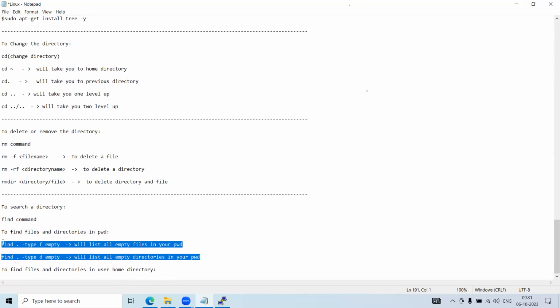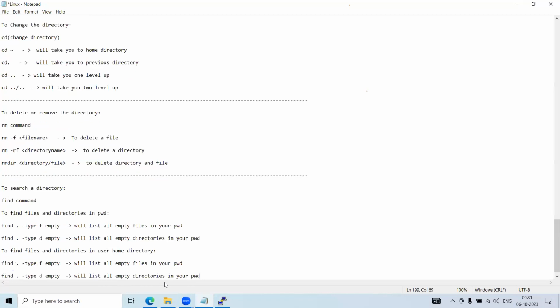You can copy this code. Instead of this dot, we will put a tilde symbol over here. Tilde symbol. Now this will not be in the present working directory, this will be in the user home directory.